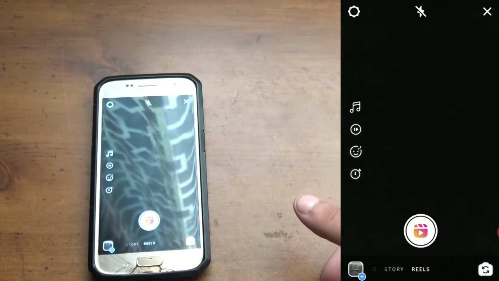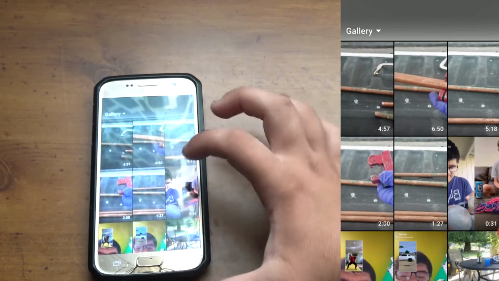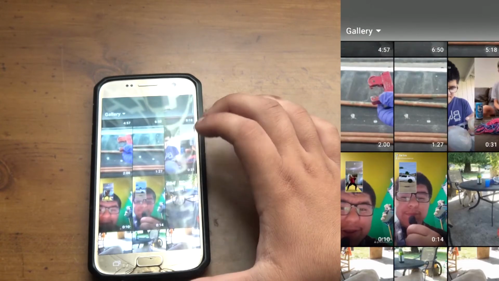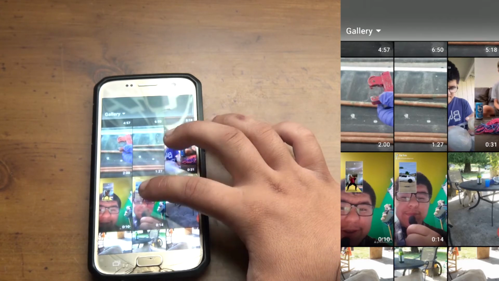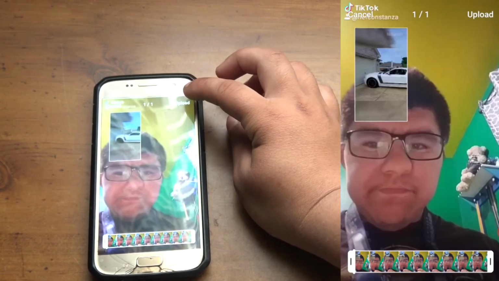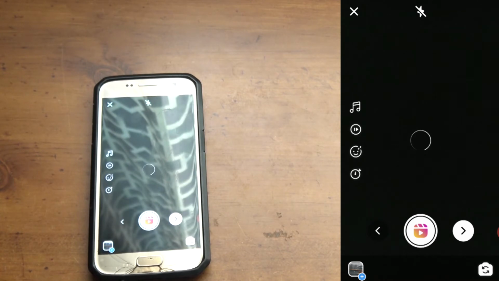Now what I'm going to be showing you is how to upload videos. I'm going to find a video that I want to upload. I'll do this one, the one that's 14 seconds long. I think it only lets you do 15-second long videos. Now click upload, and then you'll be greeted with the same options to upload your video. Just wait for this to be done.